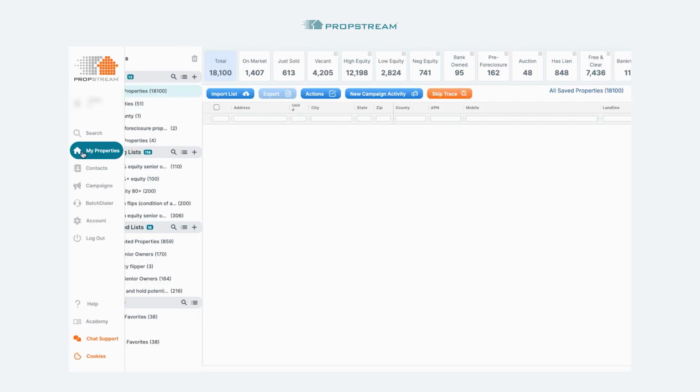Now, let's check out Lead Automator. Lead Automator helps you stay on top of new opportunities by continuously monitoring your saved lists for changes. Instead of manually checking lists for new leads, you can create automation rules that work in the background and alert you when properties match your investment criteria.